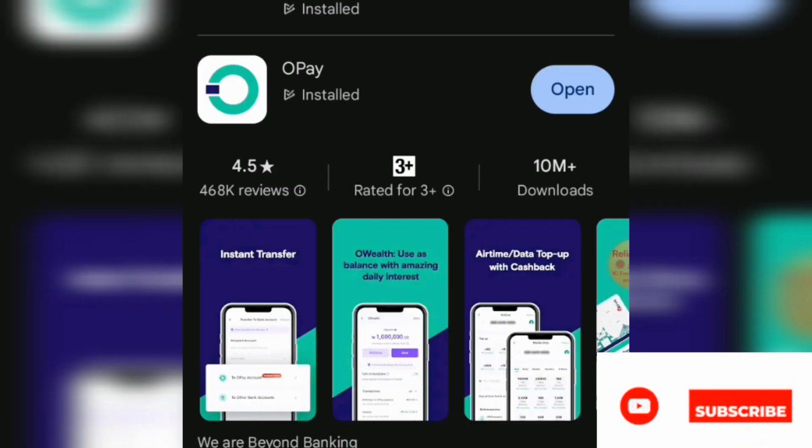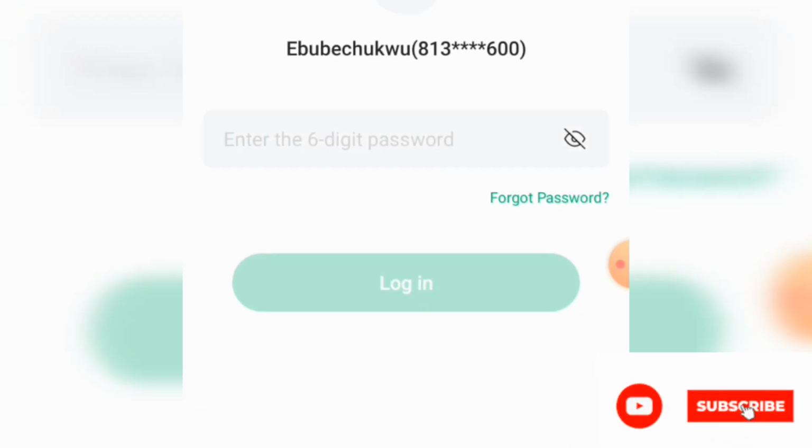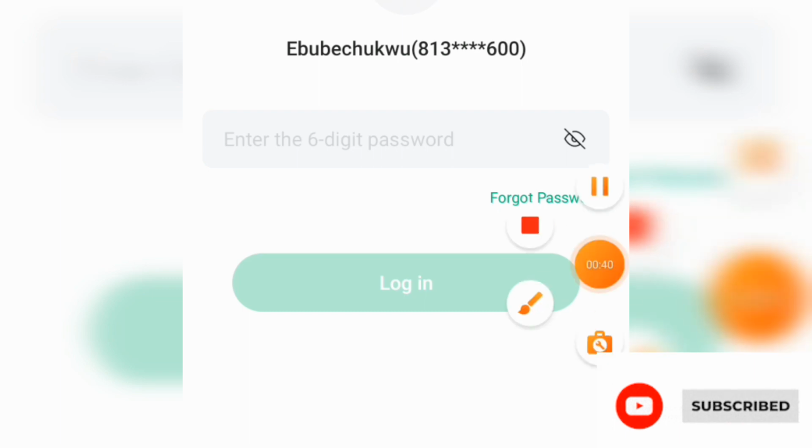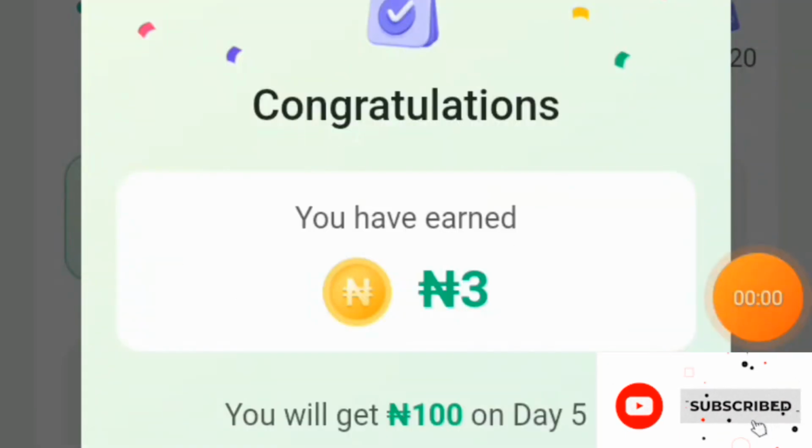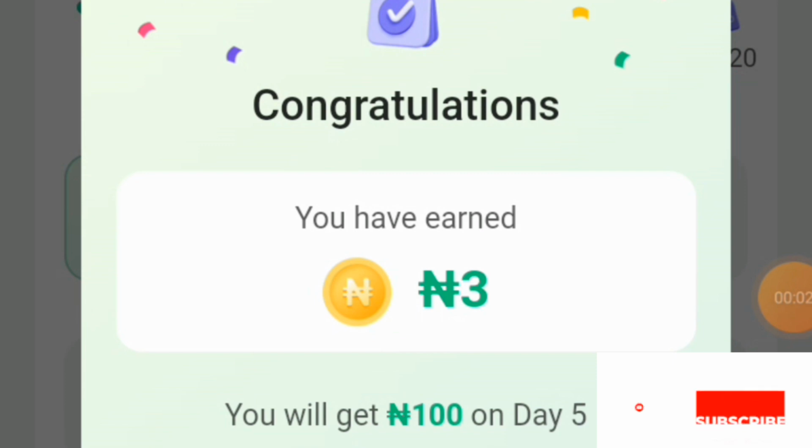So as you can see, I already have the Opay app downloaded on my Android device, and this is my Opay app. So I'm required to enter the 6-digit password. Checking in, I have automatically been awarded 3 naira for checking in. So the information here is that I will get 100 naira on day 5.